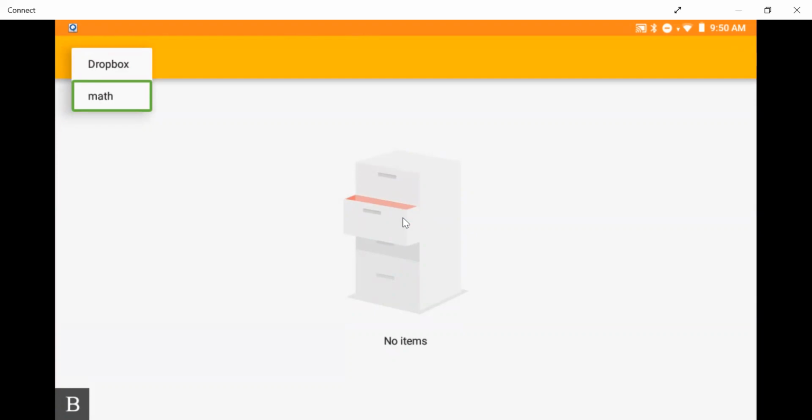Again, this will help you tremendously because there are so many more drives now, depending on what you have active or accounts and various things. You're going to be able to know where you are. Press my triangle and leave this.